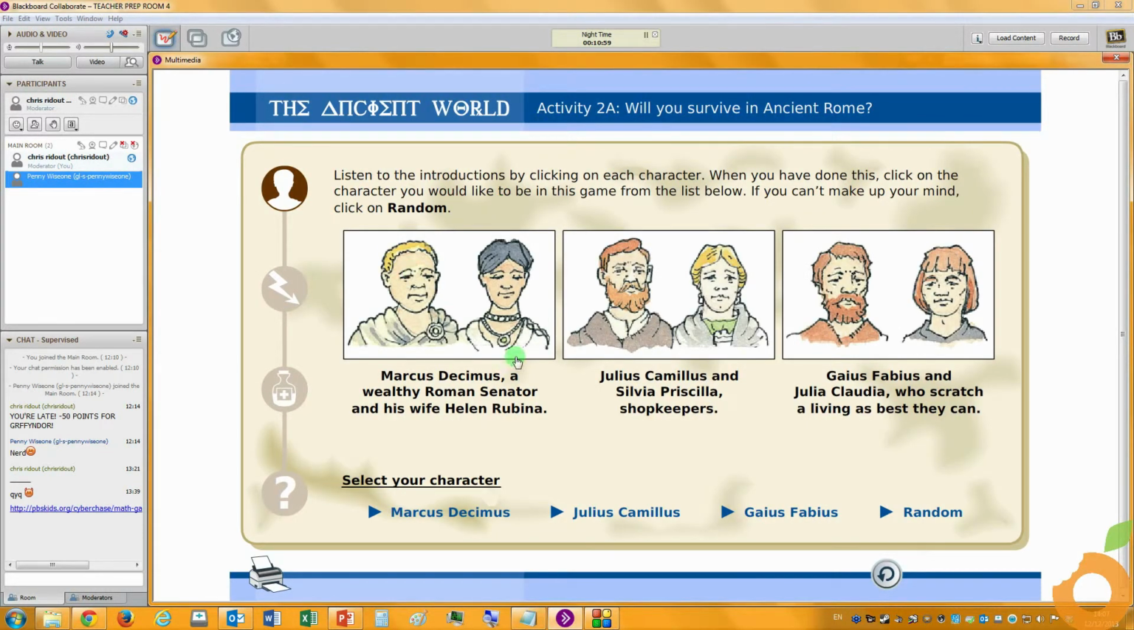Alright, so this is a little decision-making game. Will you survive in ancient Rome with various maladies? You can click on these people and they'll talk to you.